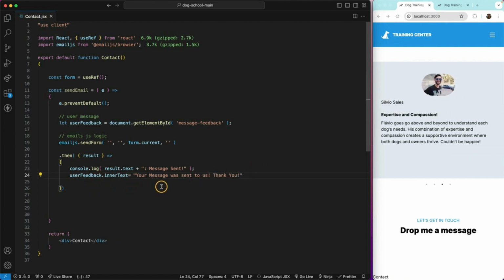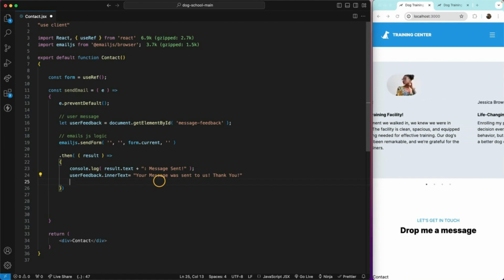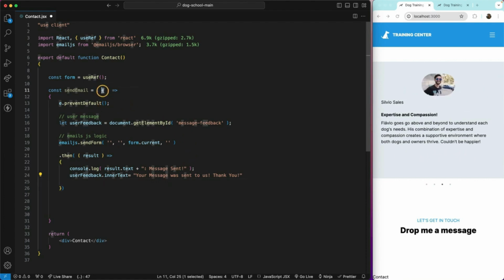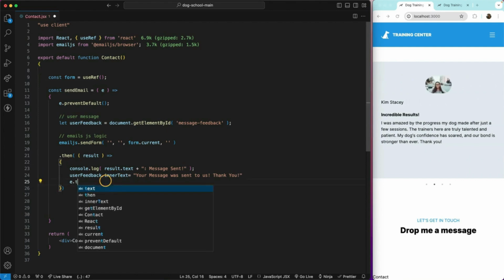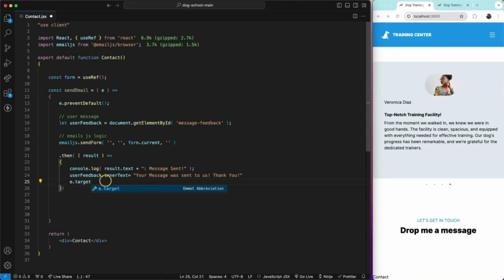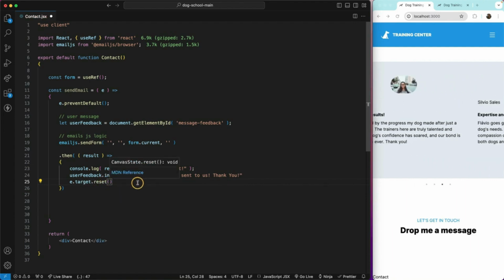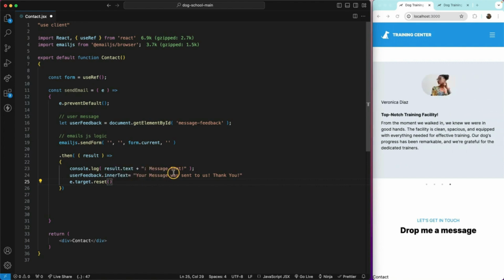After this I want to actually clear the form. So after the message gets sent, I want to clear the form so the inputs get empty. For that I'm going to access again my event, and I'm using the short e for the event, the usual convention, I guess. I'm going to access target, and I'm going to use the reset method, which is going to cause the form to be cleared after submitting the message. And this is when things go right.